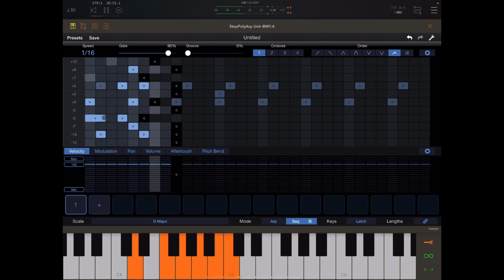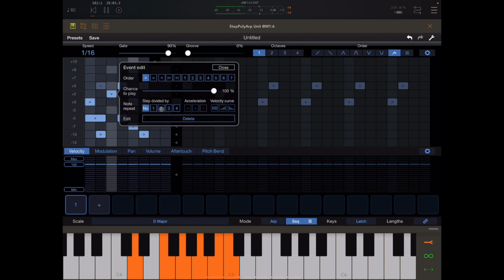Don't forget about drawing in different note sizes. Maybe throwing in the odd ratchet. Nice.